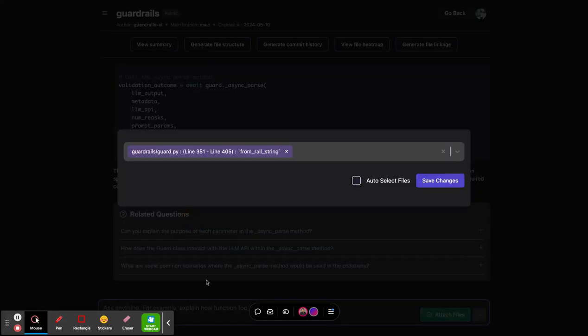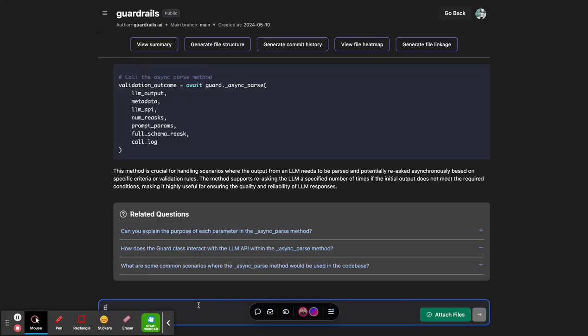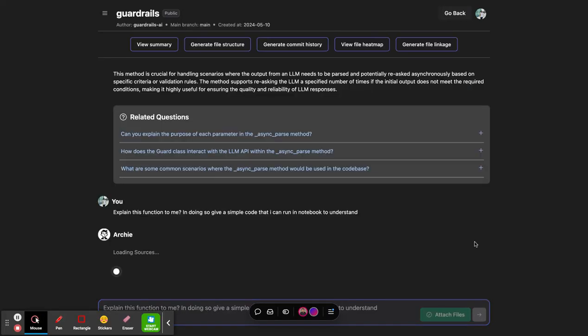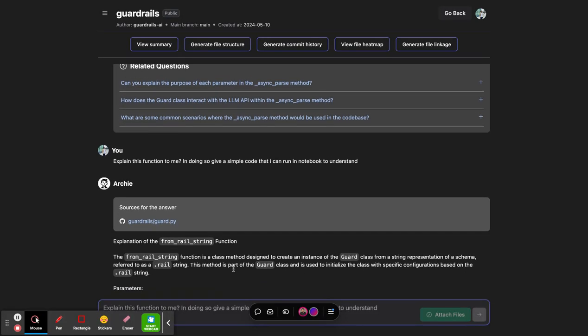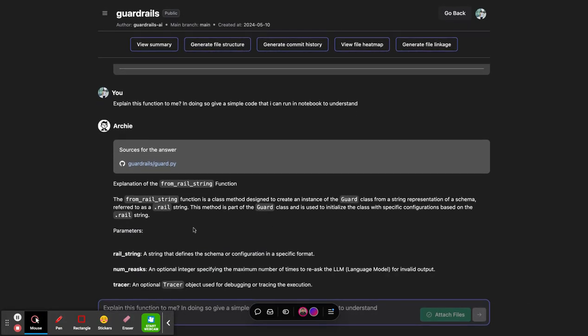The from_rail_string function. So I'll save this chain and say, explain this function to me. In doing so, give a simple code that I can run in a notebook to understand. This is a nice trick that I always do, which is ask for code that I can run in a notebook that can help me understand it better. So it picks that file and that particular function, and then it's writing an explanation.